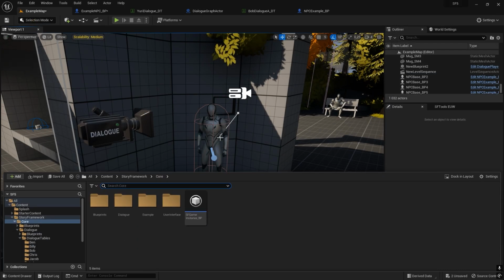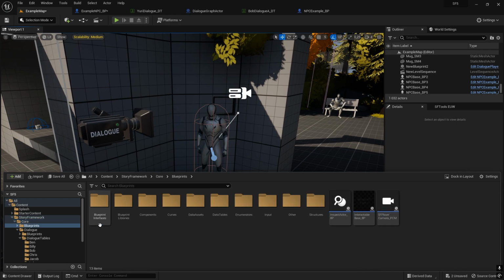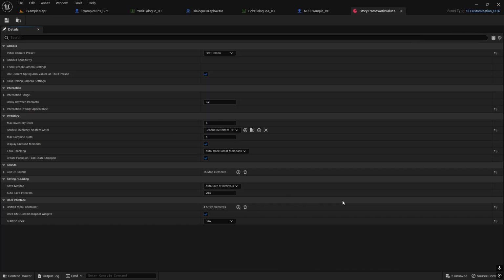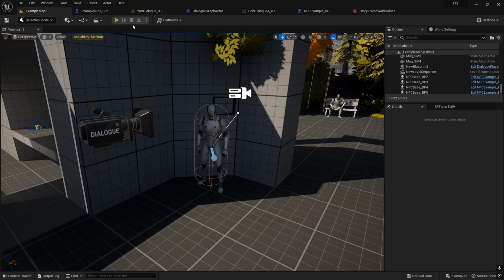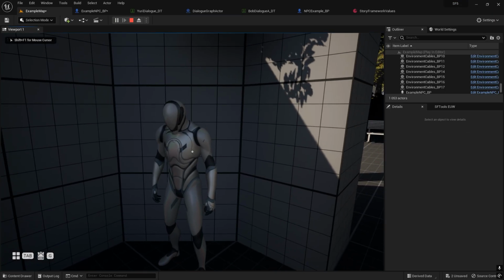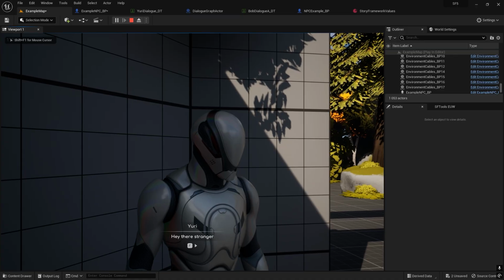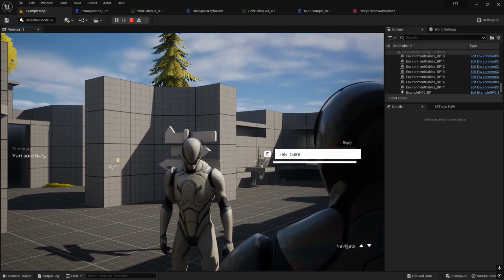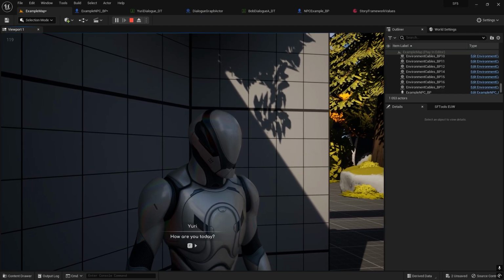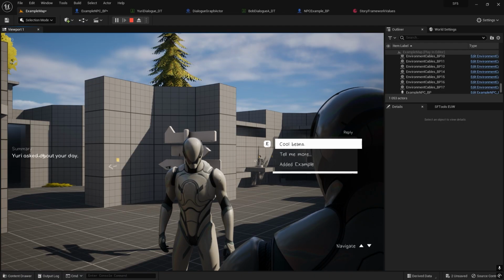While we are on the topic of NPCs, something else I'd also like to mention is the ability to change the subtitle style. So Story Framework includes 2 subtitle styles to choose from. We have raw and we have artistic. So if we go ahead and test this, we can see these subtitles change to a more, I suppose, stylized version, which can be optionally used.